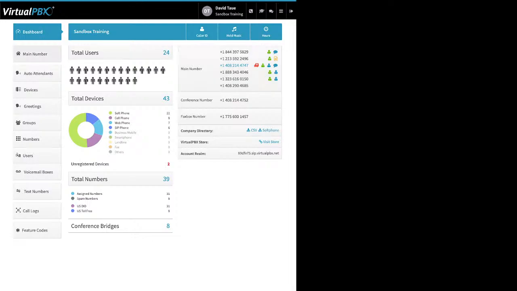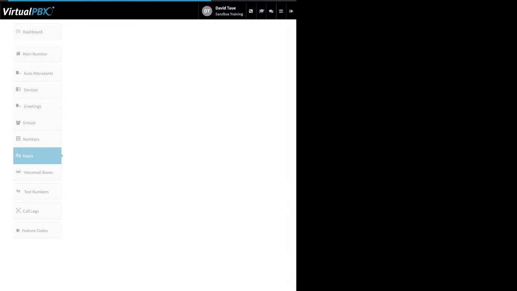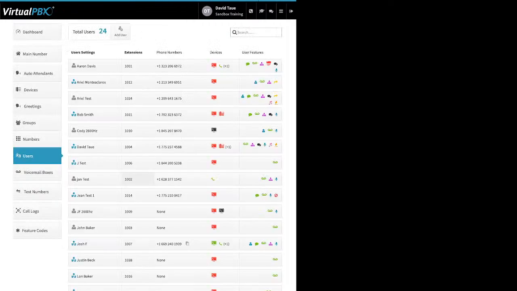Now, hours is part of main number, which we'll get to shortly. I want to cover users and groups first, just because those are relevant towards your menu options under main number. So let's skip down to users. Again, the Dash wizard is going to pop up when you're on this page. But this shows all your users on your account.